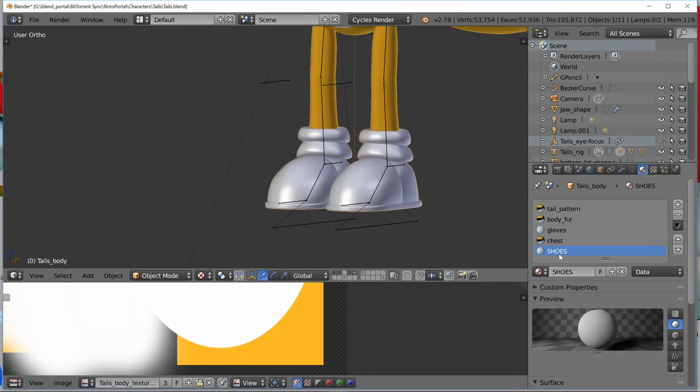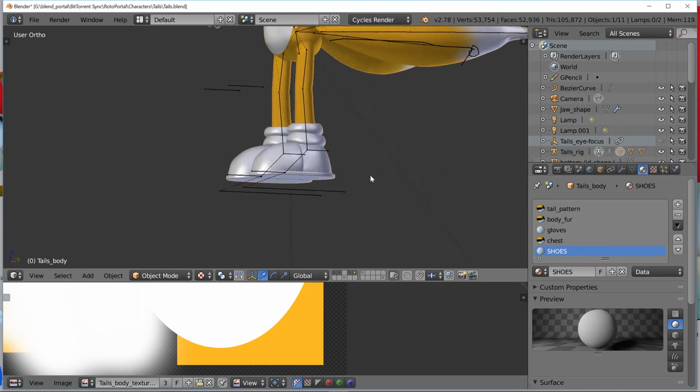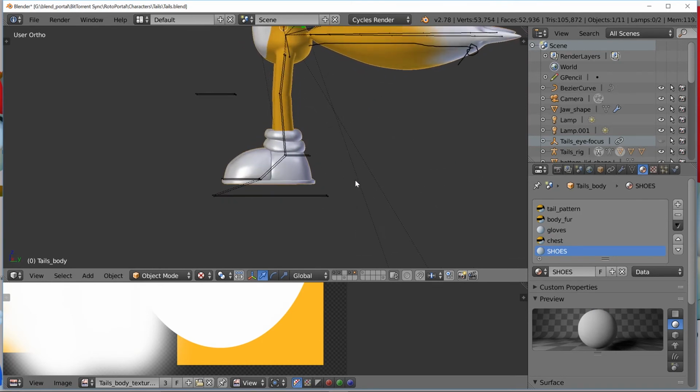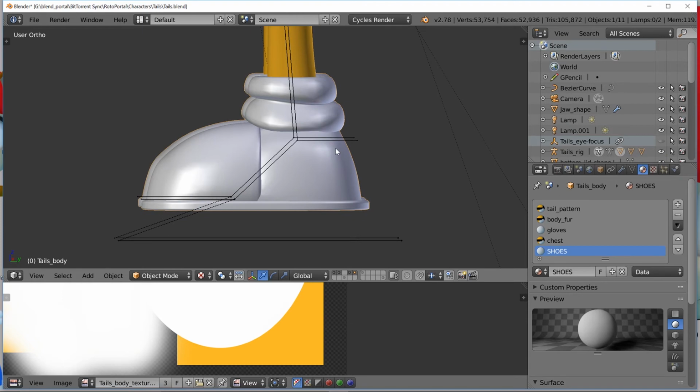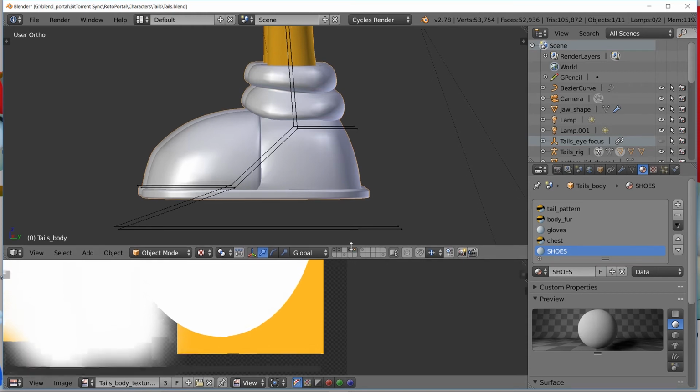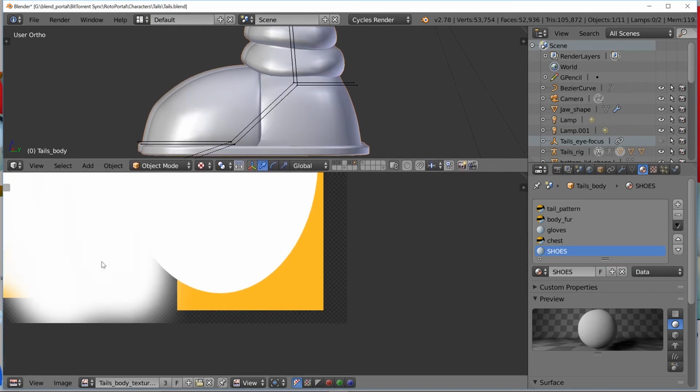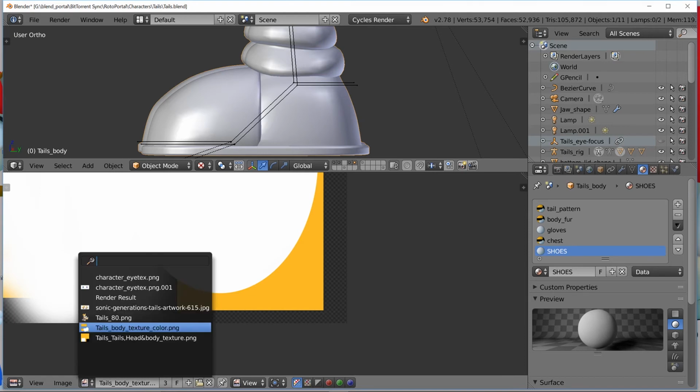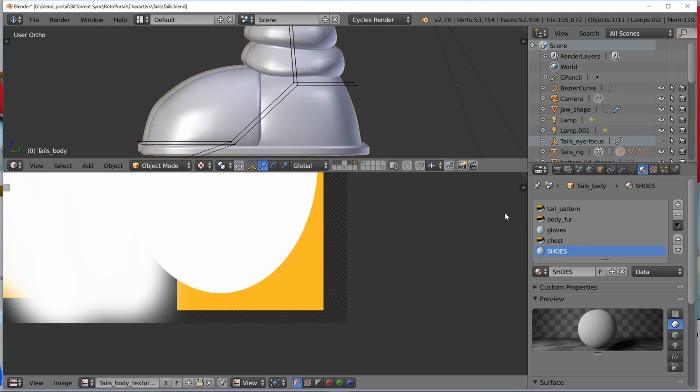Okay, so his shoes. Tails' shoe textures are essentially Sonic's shoe textures. They have the exact same color scheme. It is red, white, and that's it, actually. It's red, white, and I think some gray on the soles. So I should actually already have a texture in here for his shoes. So we're going to go ahead and find that and apply it. It's not in here because I disconnected it. It's fine. Let's go find it real quick.